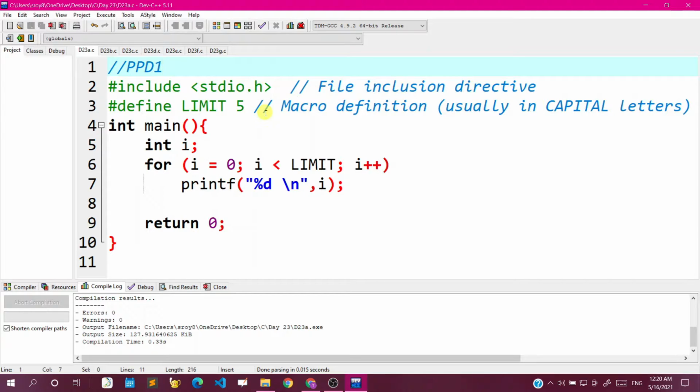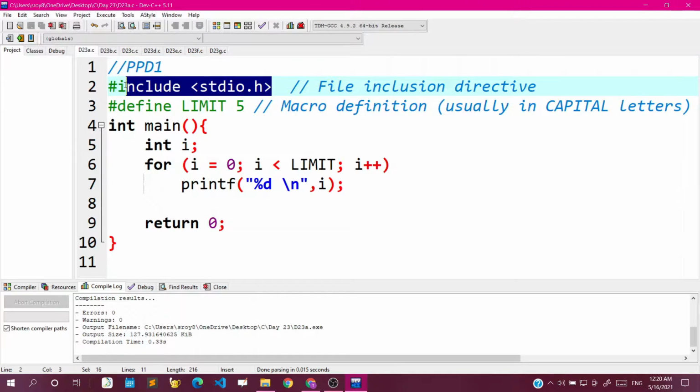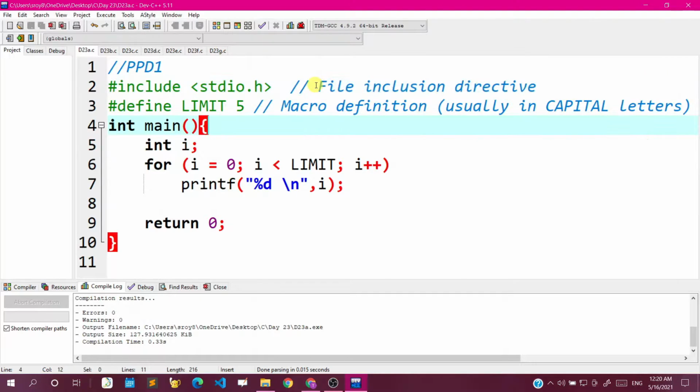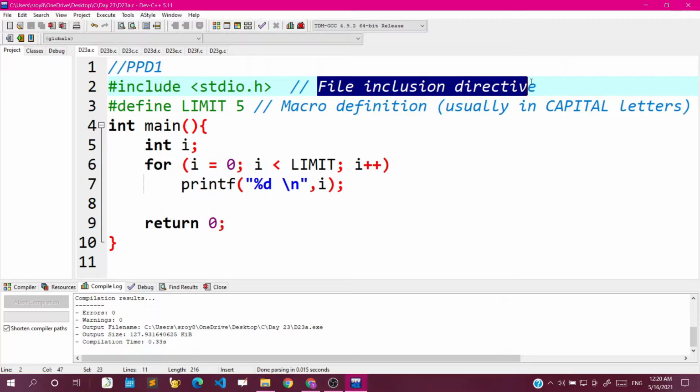So here we are, and you can see in the very first line we have a preprocessor directive. The moment we see the hash symbol, we understand that it is a PPD. What kind of PPD is this? It is a file inclusion directive.